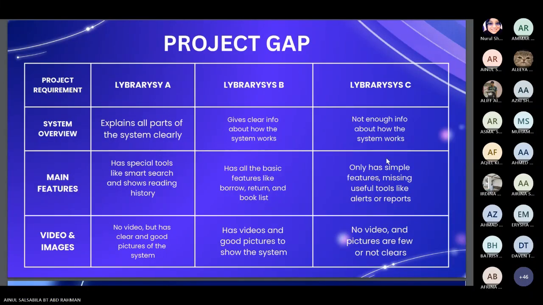Next, Kim. Okay, next is the project gap. There are 3 project requirements: library sys A, library sys B, and library sys C. For library sys A, the system overview explains all parts of the system clearly. Main features has special tools like smart search and shows reading history. Video and images: no video but has clear and good pictures of the system.